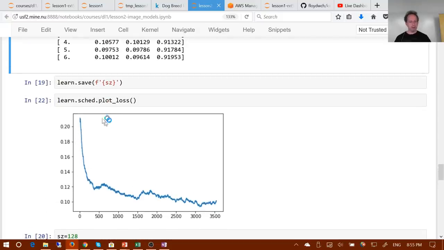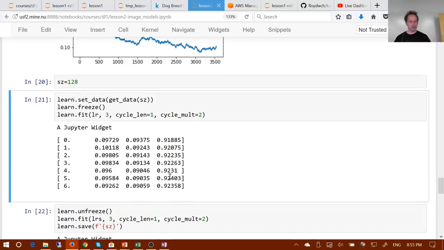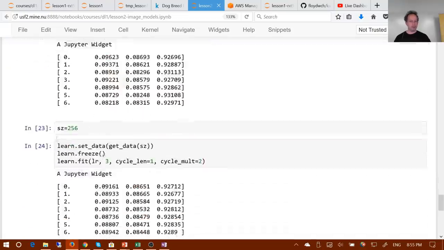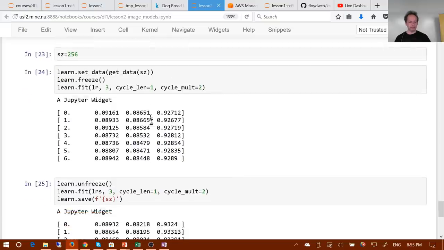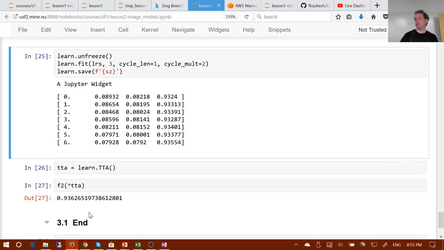So you can actually plot the loss if you go learn.sched.plot_loss. And you can see here's the first cycle, here's the second cycle, here's the third cycle. So you can see it gets better, pops out, gets better, pops out, gets better, pops out. And each time it finds something better than the last time. Then set the size up to 128 and just repeat exactly the last few steps. And then set it up to 256 and repeat the last two steps. And then do TTA. And if you submit this, then this gets about 30th place in this competition.